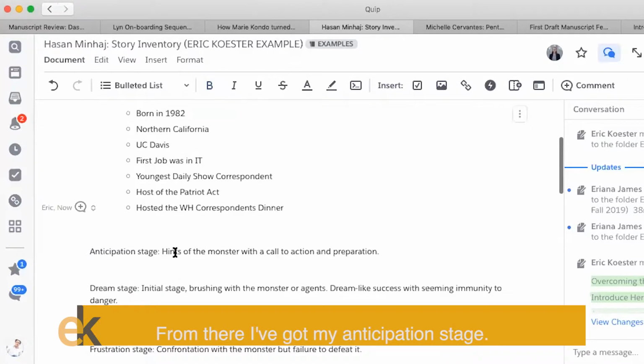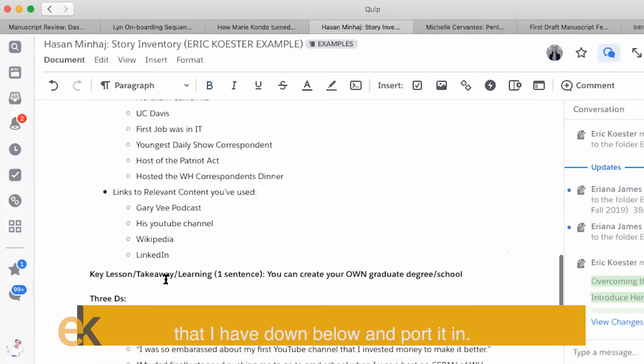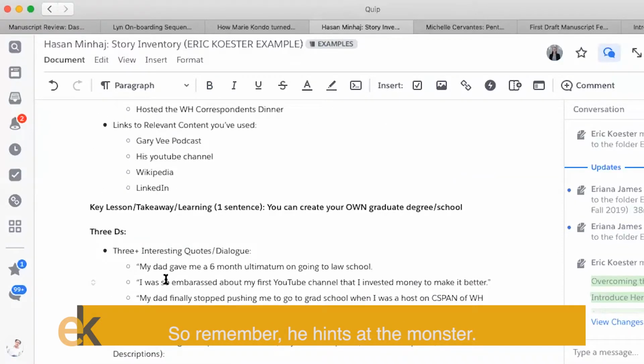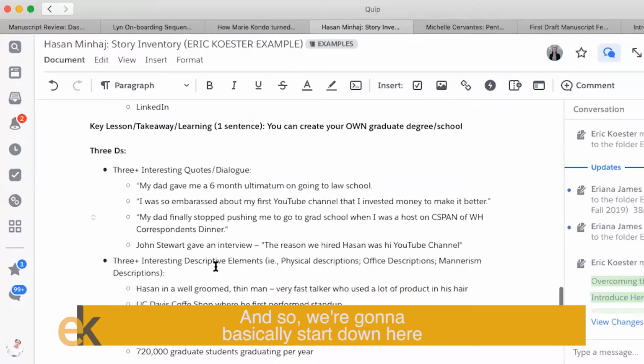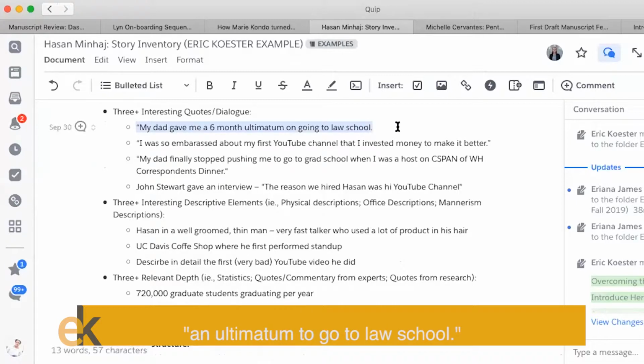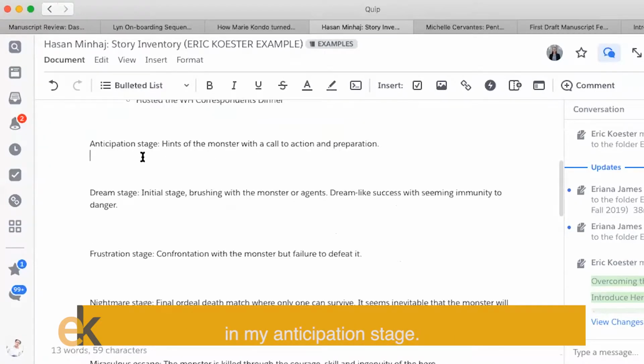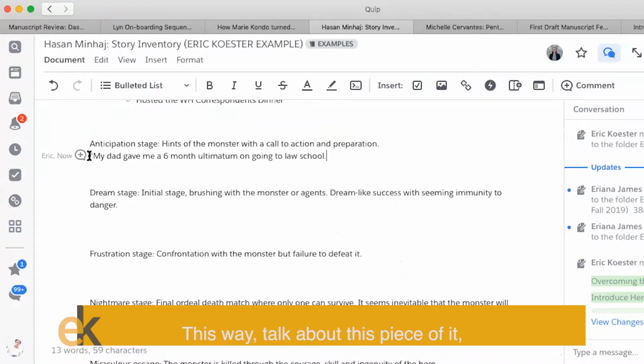From there, I've got my anticipation stage. This is the hints at the monster. Where is this monster coming from? Now what I'm going to do, which is going to be interesting, is take the content that I have from down below and port it in. So remember, he hints at the monster. We're going to start down here and say a little bit about him, that my dad gave me an ultimatum to go to law school. I'm just going to copy that and paste it in my anticipation stage. This way, we talk about this piece of it, and that's going to be hinting at this one.